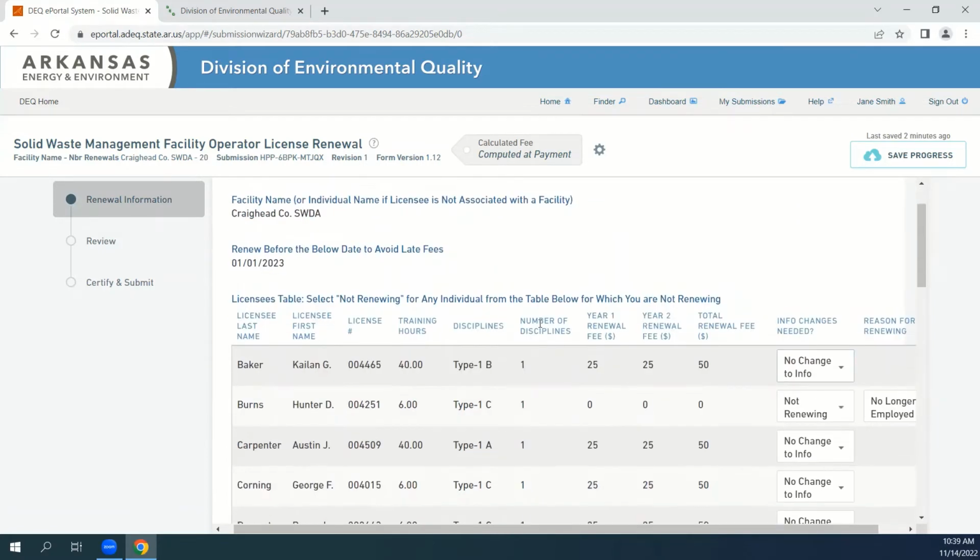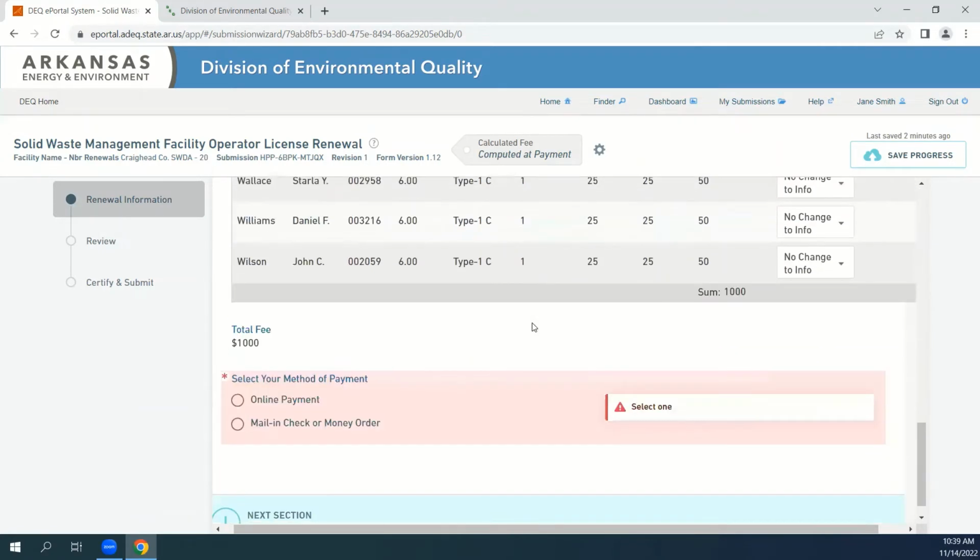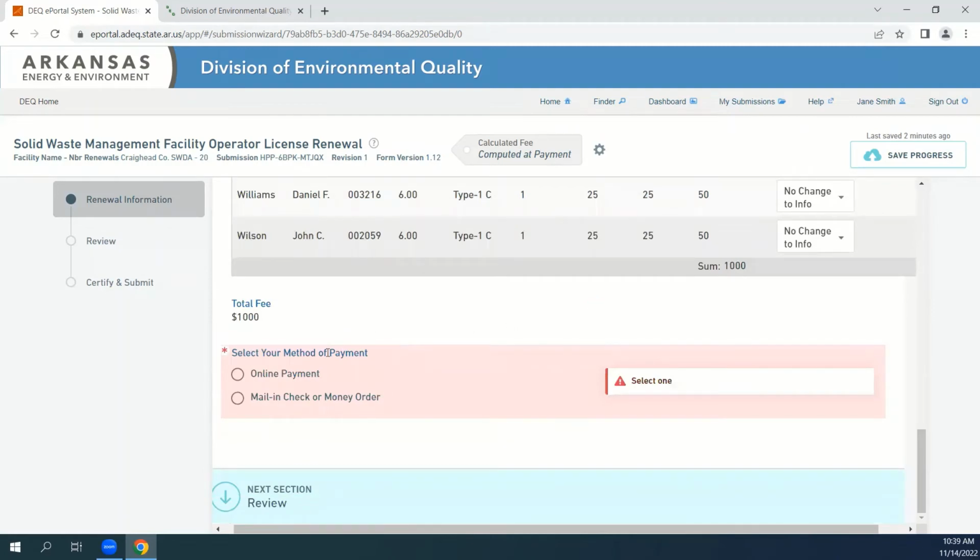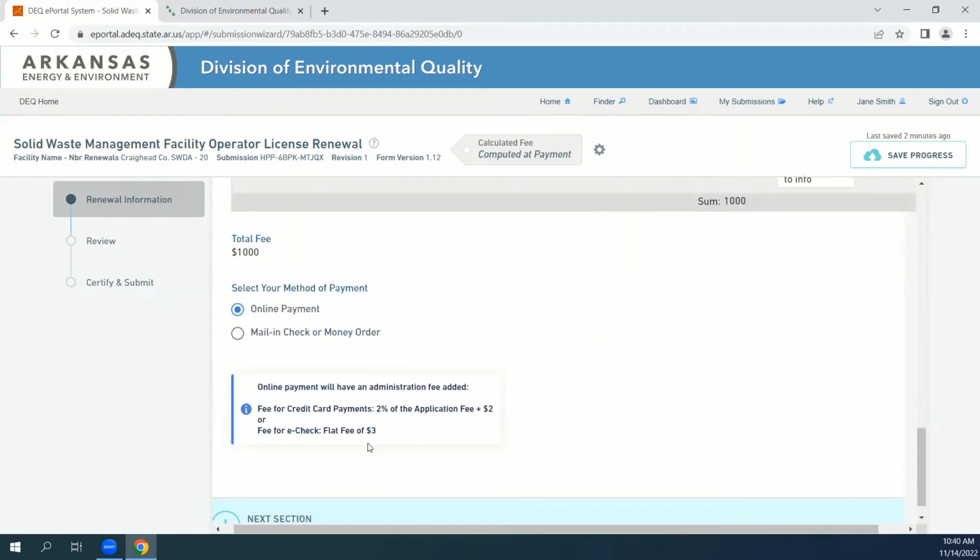Once you've reviewed the list of licensees for renewal, then you'll need to scroll to the bottom and select your method of payment. You can either select online payment. For online payments, there is an administration fee added. So for credit card payments, there will be a $2 fee plus 2% of the application fee added to the payment. For an e-check, it is a flat fee of $3. We do prefer that you pay online. It helps to expedite our processing of your application.